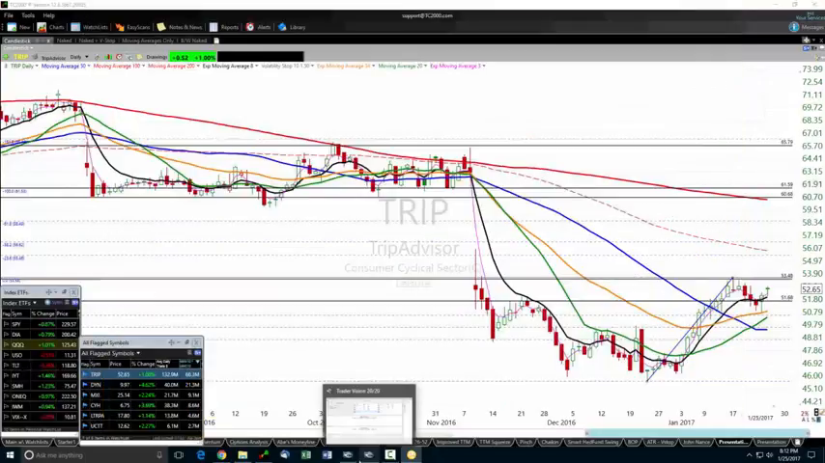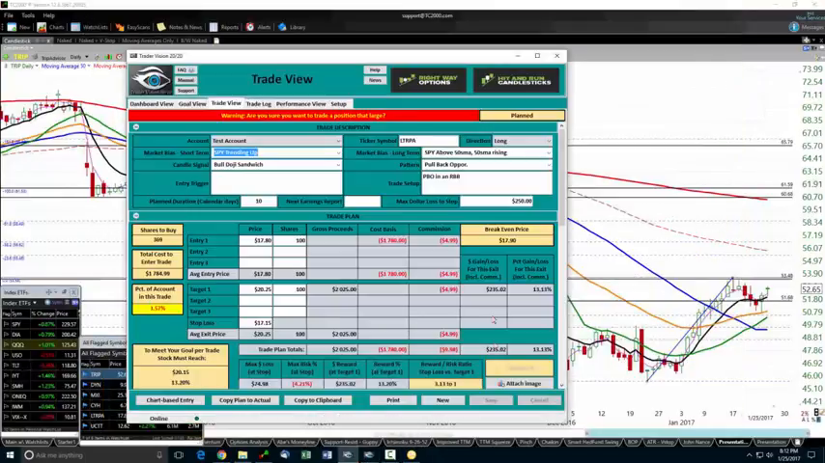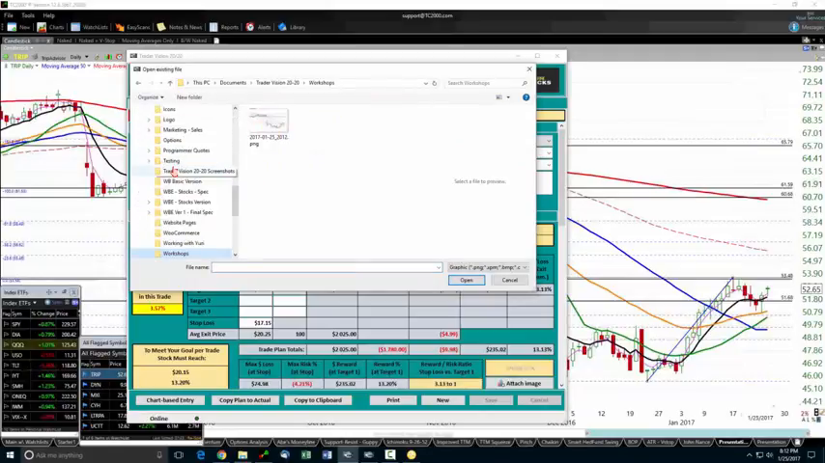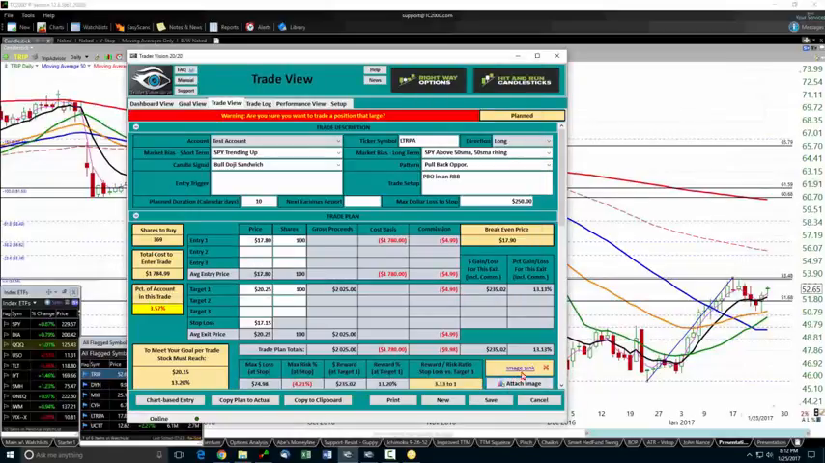And let's go back to Trader Vision then. There's a button down here that says Attach Image. You click that, and you get the pop-up box. So you just go to Workshops. That's the only image there. Click OK, and now that image has been attached, and there's a link that's been added to the trade.